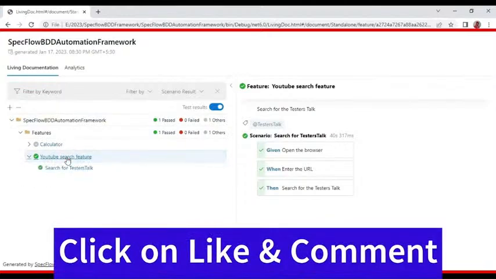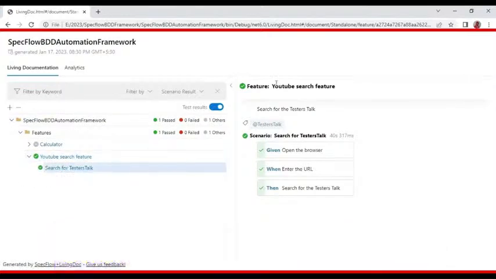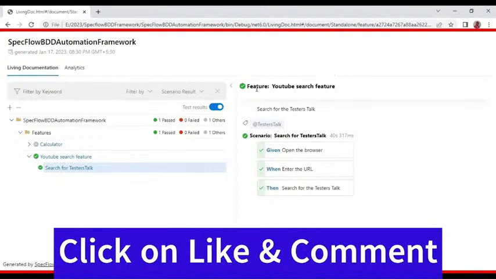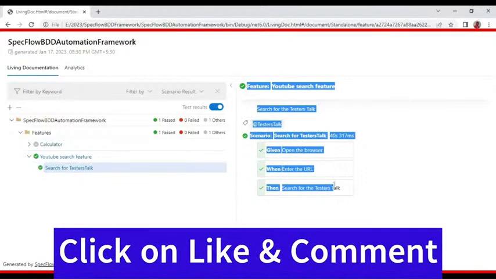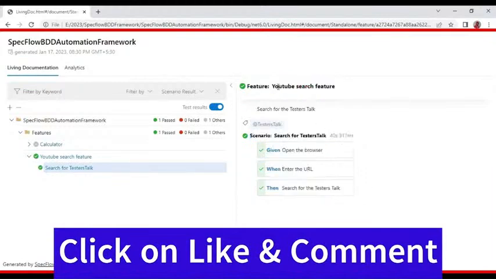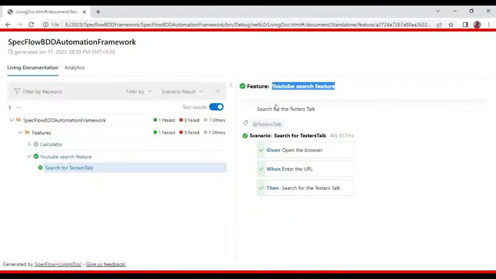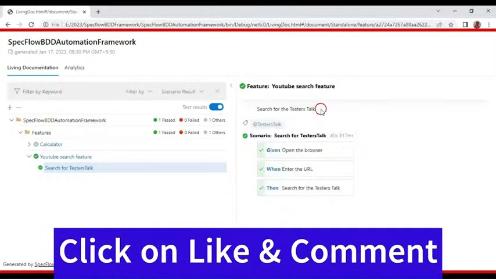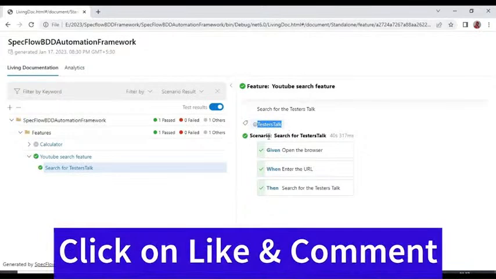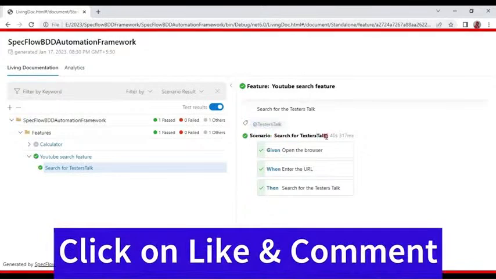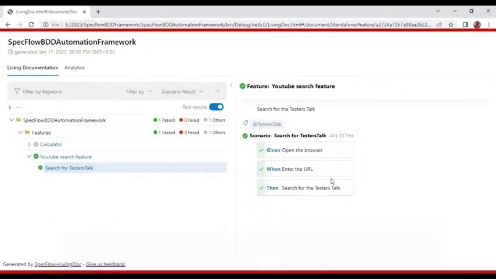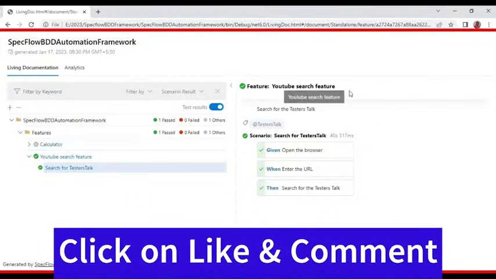Once you select this particular feature file or the scenario, on the right side you will see the details about the feature file. These details are fetched from your feature file. This is the feature name we have specified, and we have given the summary for that particular feature file, and we have given the tag name, followed by the scenario details. That means the scenario name followed by the steps. So these details are coming from our feature file.